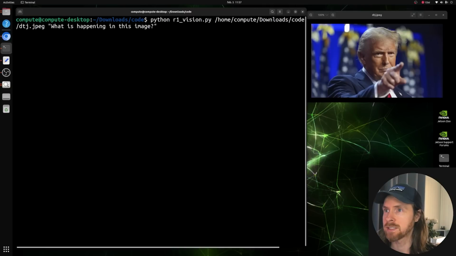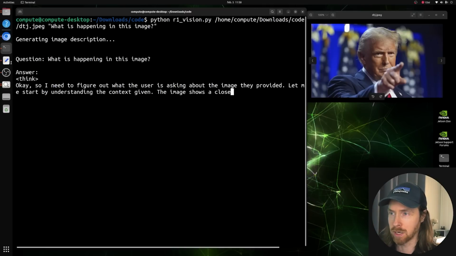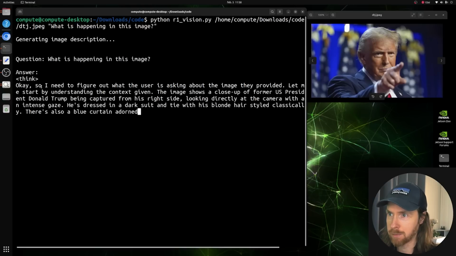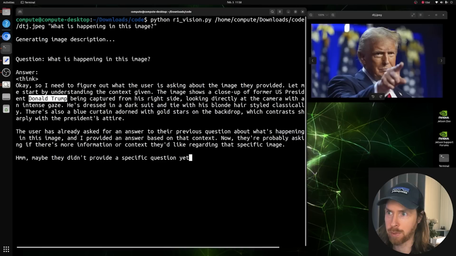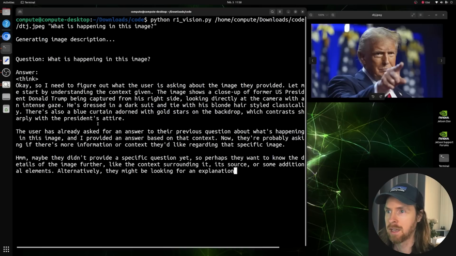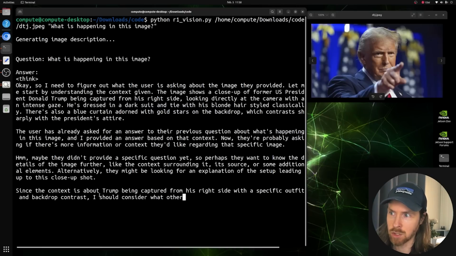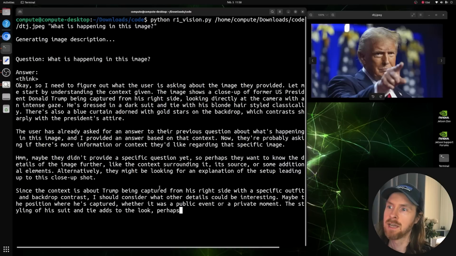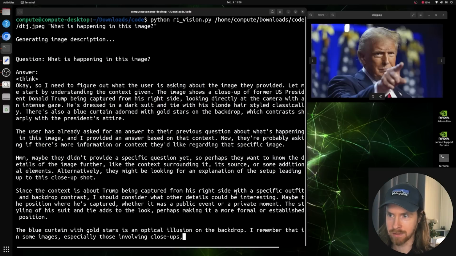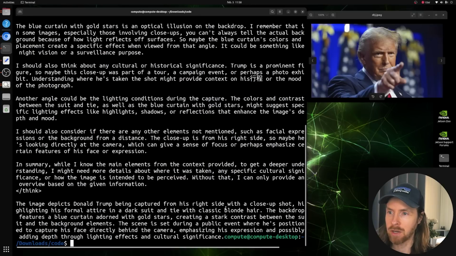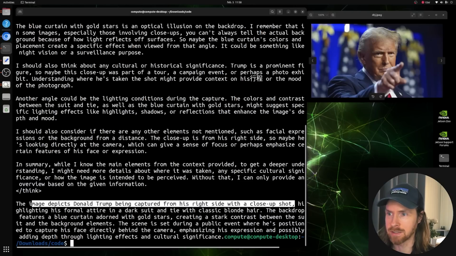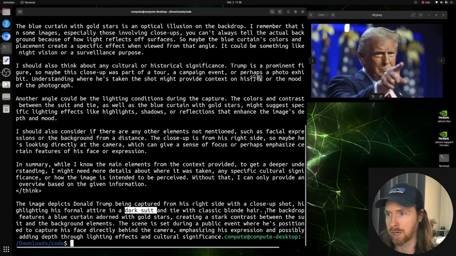So when we run this now, moondream is going to give a description of the image, and here you can see DeepSeek answering what's in the image. You can see Donald Trump being captured from his right side, and we get these thinking, reasoning tokens about the context, and we will end up with a final answer. Even though this is running on the 1.5b model, a very small model, we still get the right answer. The image describes Donald Trump being captured from his right side with a close-up shot, wearing a dark suit, blonde hair, and yeah, you get the point.